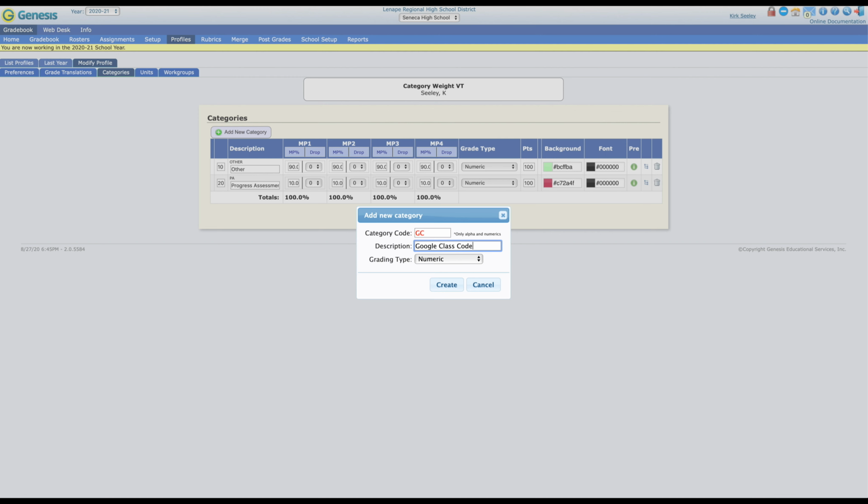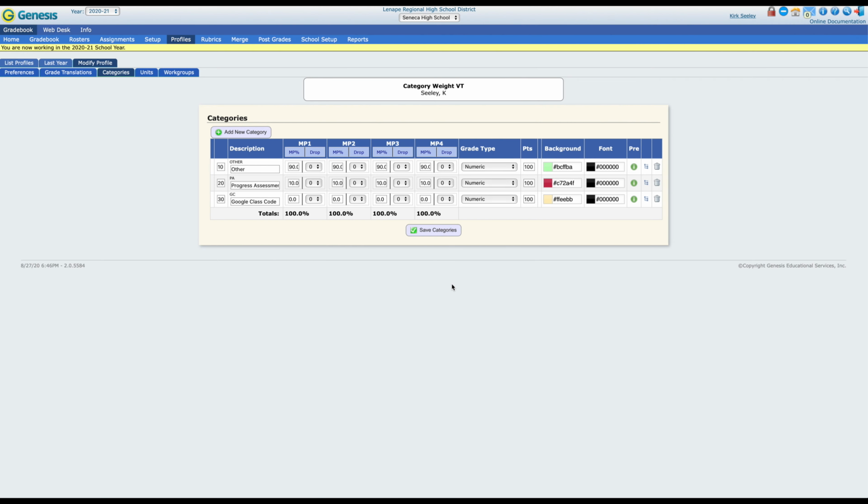And for my description I will even do that. Google class code. All right, and you can leave the grading type numeric. And when we click on create, here's the important part of this. This is very straightforward from the beginning. You can see our percentages are 0, 0, 0, and 0.